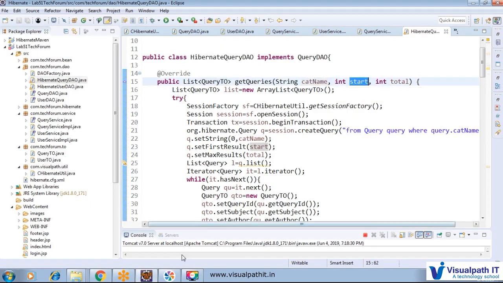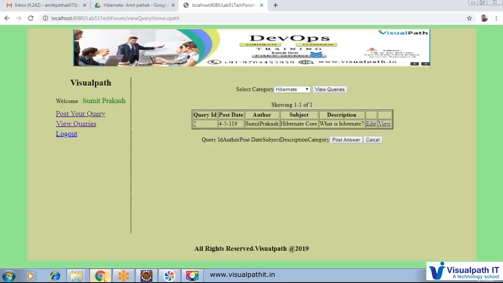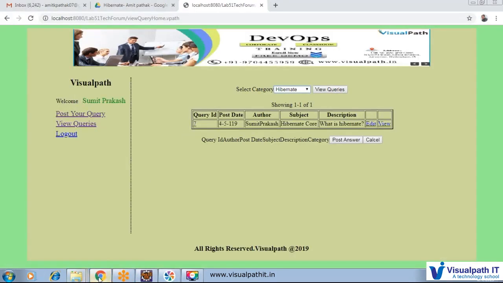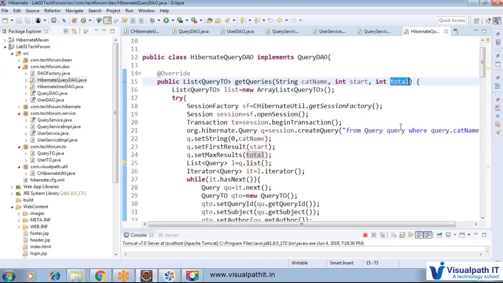So if it is the first page, then we will pass start with 0, and total count. If we want to show 10 rows here, then we will pass 10. If we want to show 20 rows here, then we can set 20 here. So once 20 data are returned, the next time the start will be 20 and total again will be 20.